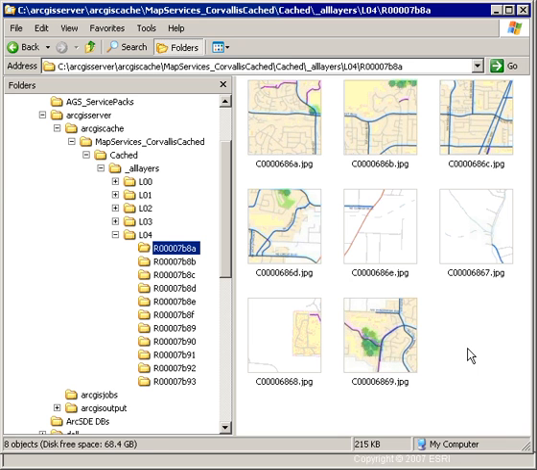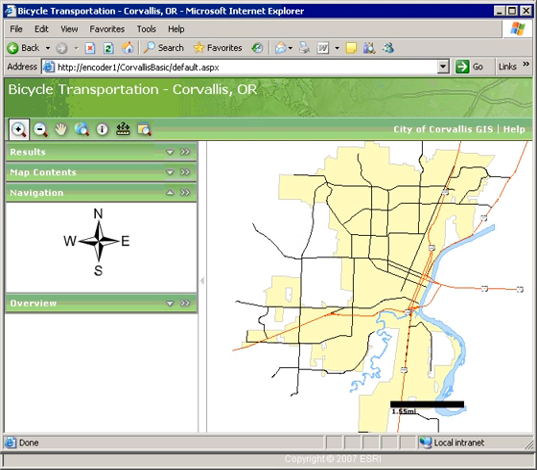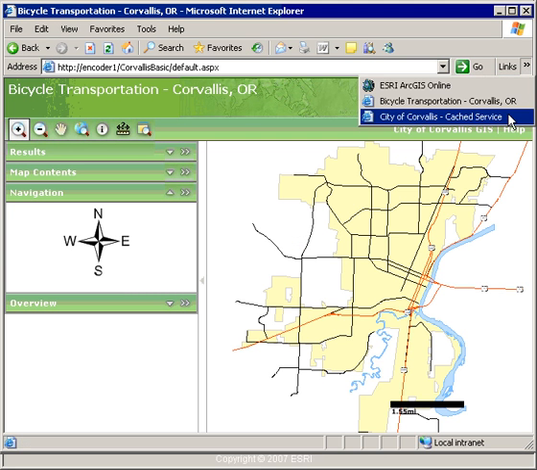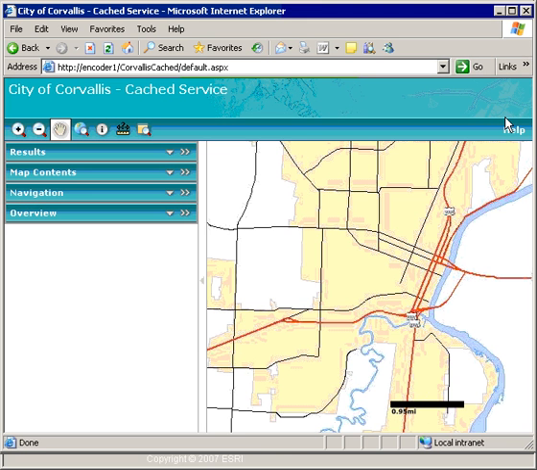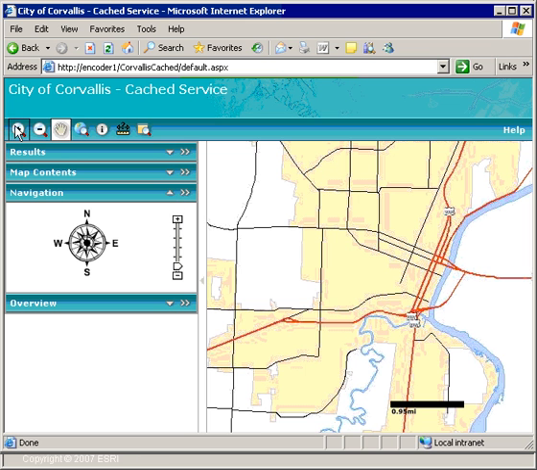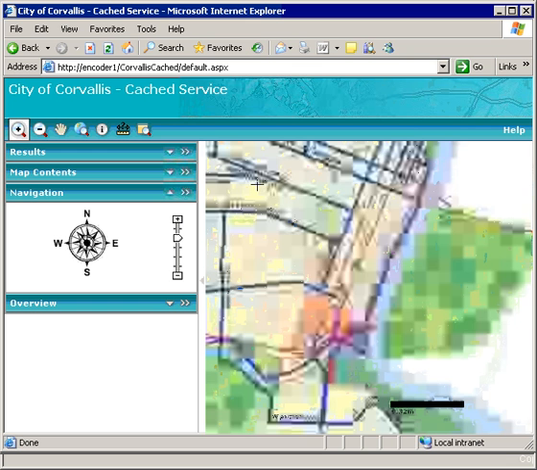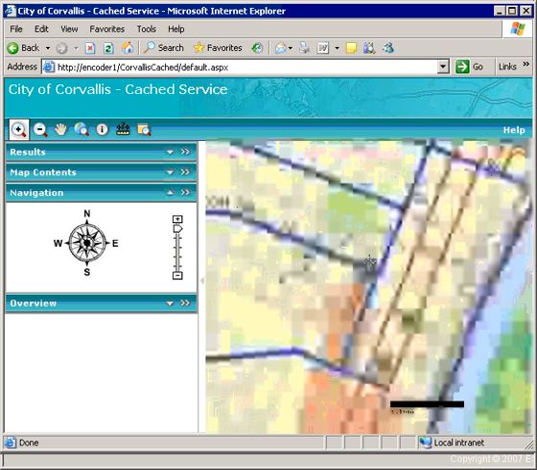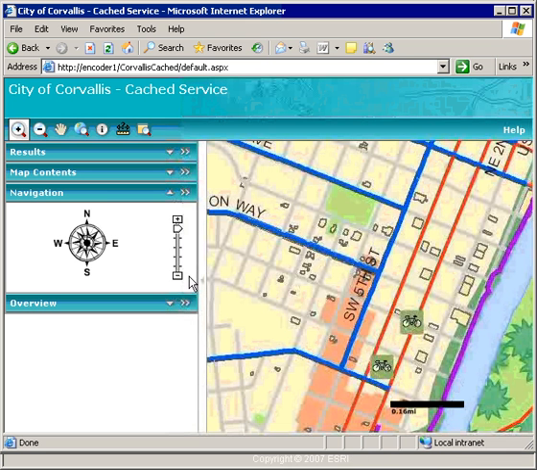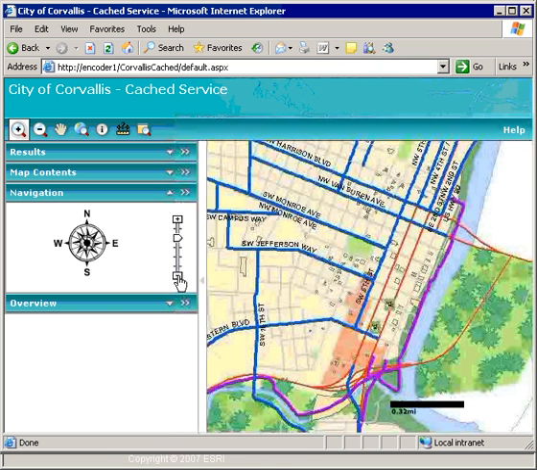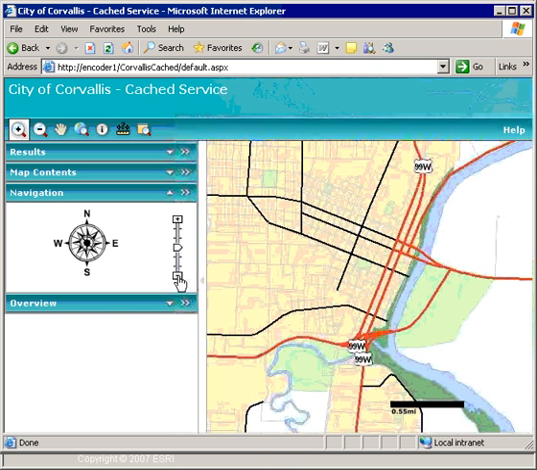So how does this translate to the user? Well, I created again another out-of-the-box application. So this is the City of Corvallis cached service. And again, I have my zoom in and my zoom out tools. And as I do that, I get more and more information being displayed. But the difference that you'll see in the out-of-the-box applications is this little zoom in, zoom out notched slider bar. So I can use this slider bar now to move in and out from the data.